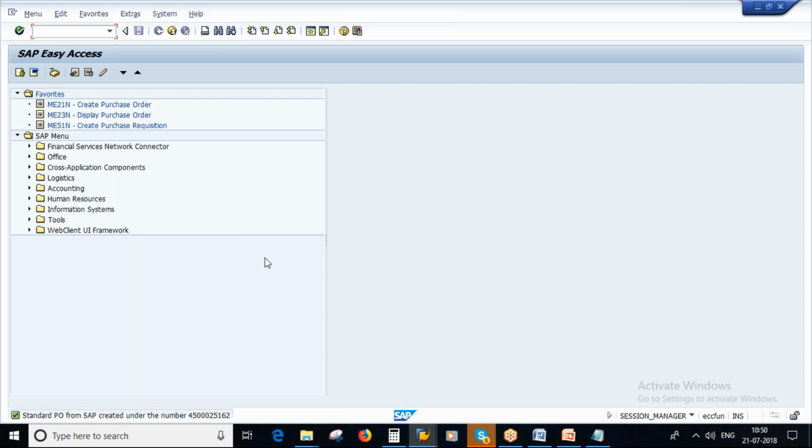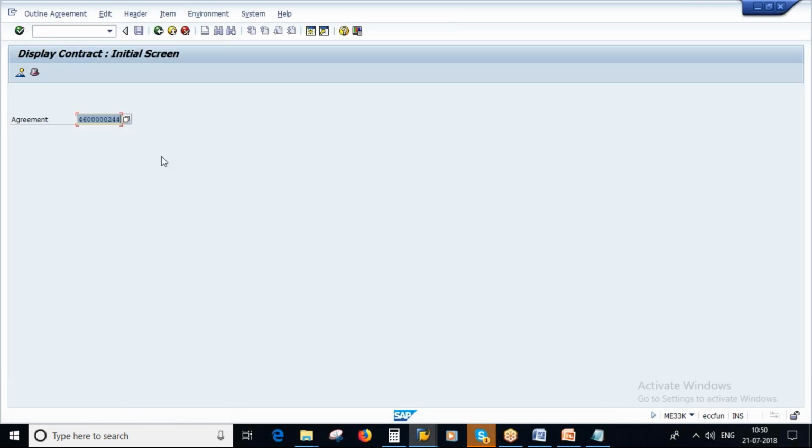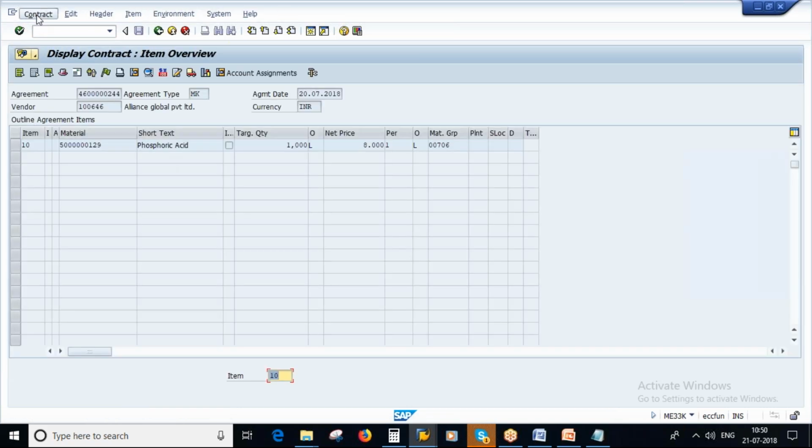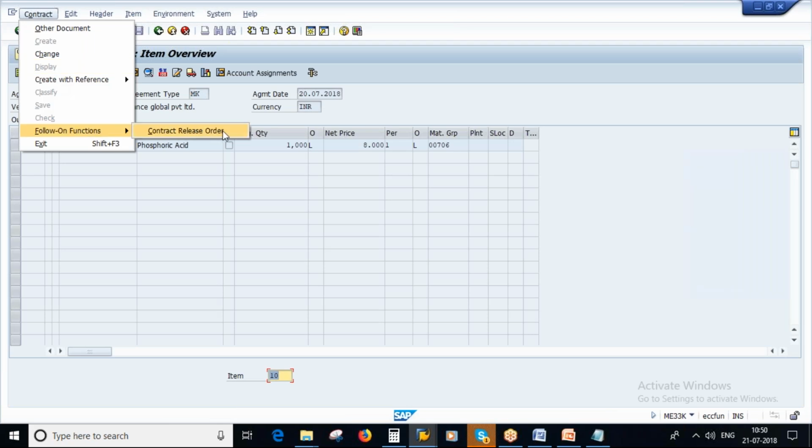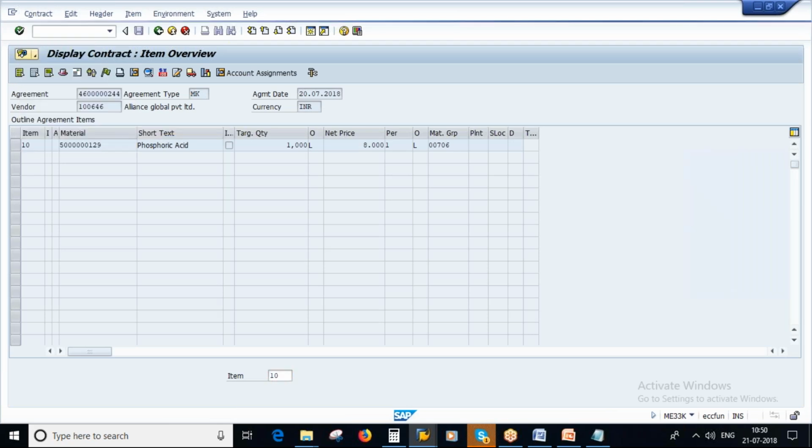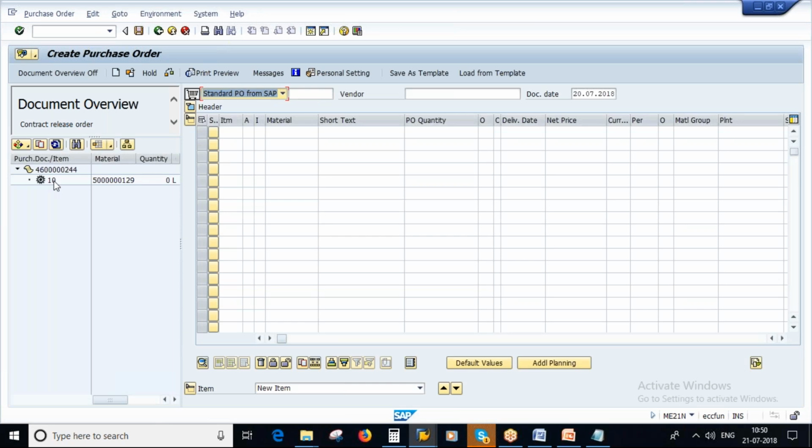Now I'll create one more. Let's go to the contract again. ME33K. I'll go to the contract again. This is my contract. Enter. Again I'll create one more release order, contract release order. Okay, I'll create one more.